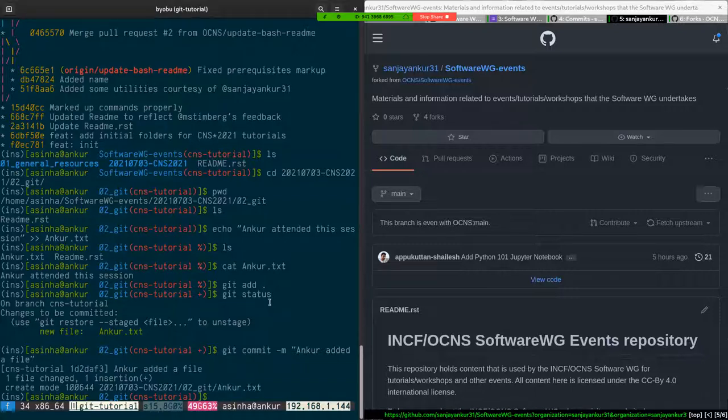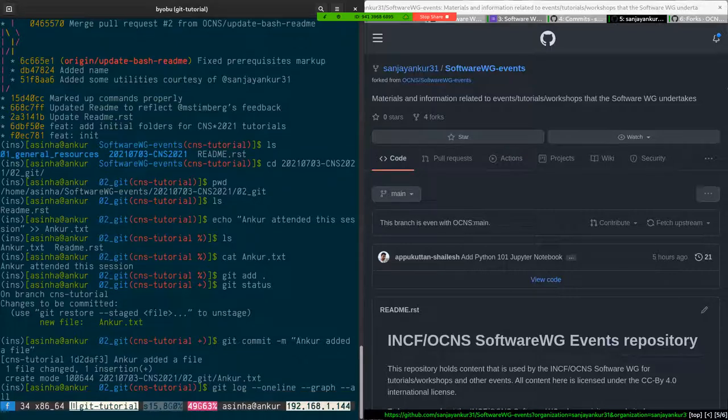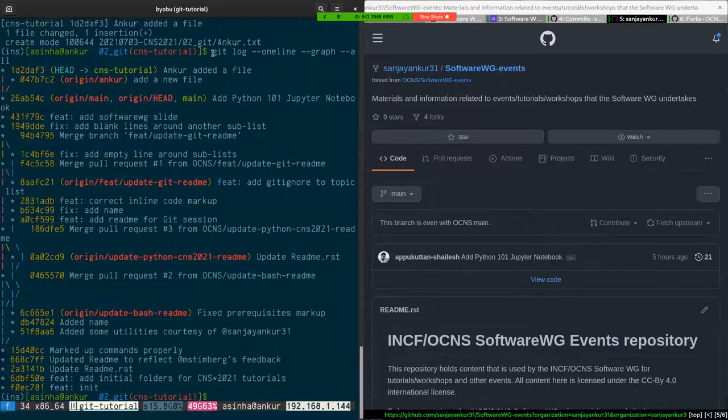Now that you have this commit, you can, again, if you want, check again what it looks like. Right, the command remains the same. And now you'll see that we were at main before, and now that we've added a new commit, we've diverged. So our parent remains main, but we now have a new commit in a new branch that we just created called CNS tutorial. Okay?